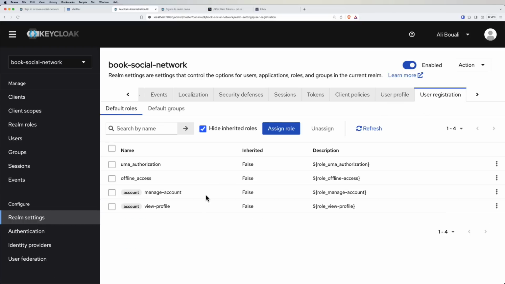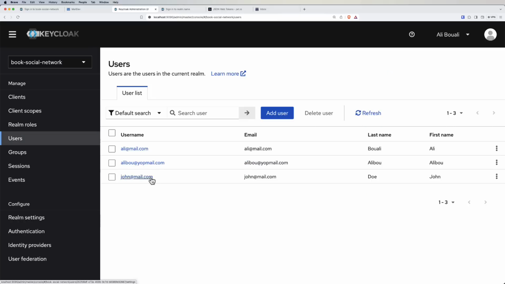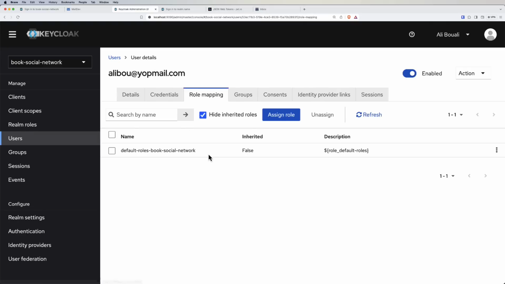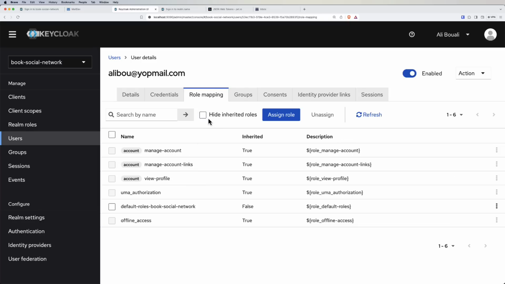So here we have the user registration. For this user registration, we have this information. For example, we have these default roles. This means any user that registers a new account will inherit, or get by default, these roles. For example, if we go back to this alibu@yopmail.com and go to role mapping, we see that we have the default roles, book, social, network, as well as the inherited roles.